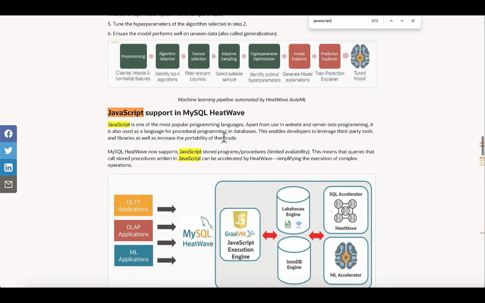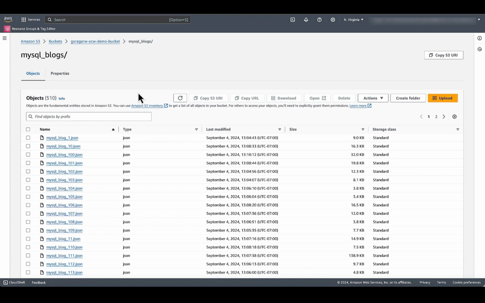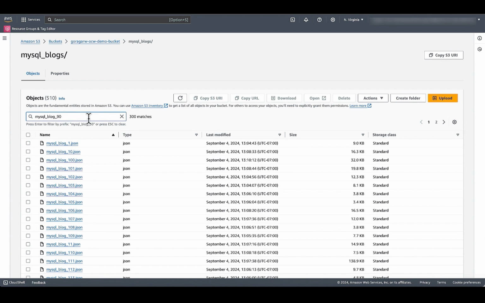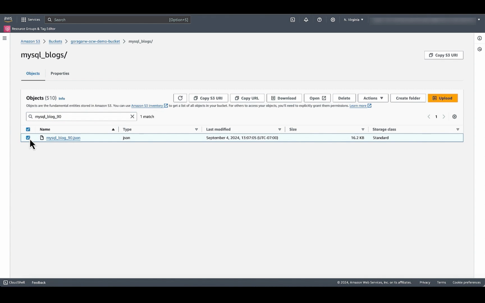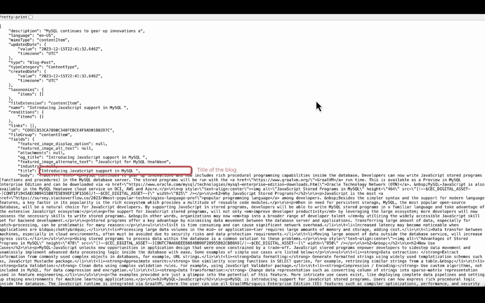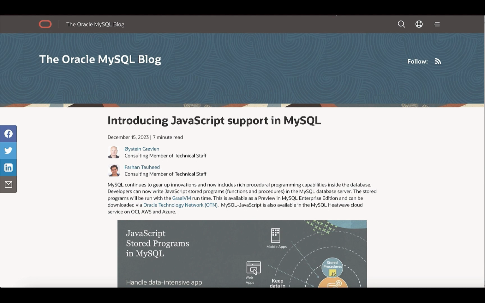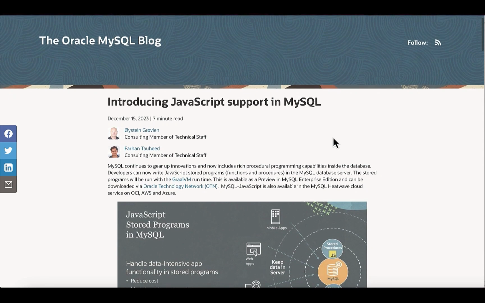We in fact have another blog which is totally dedicated to JavaScript support in MySQL server. Let us also look at this blog. This blog talks heavily about JavaScript, but since Vector Store does semantic search, it ignores the information in this blog as the question was specifically about JavaScript in HeatWave.